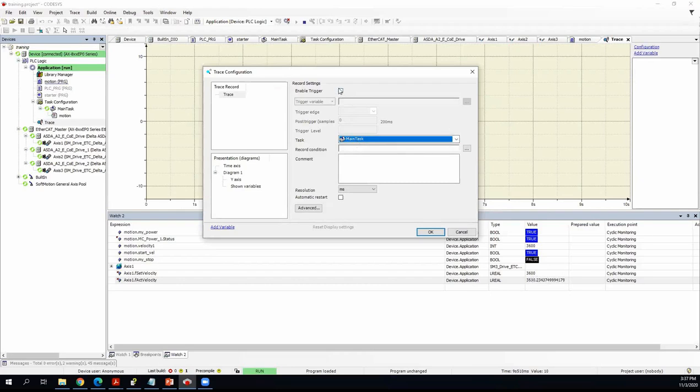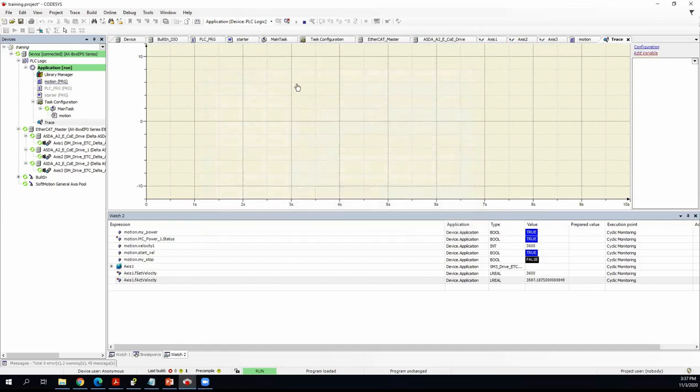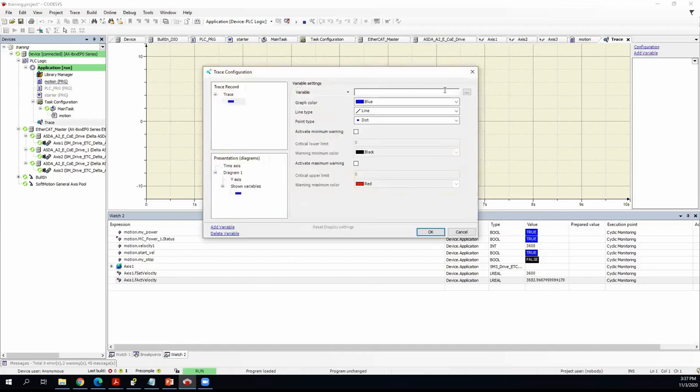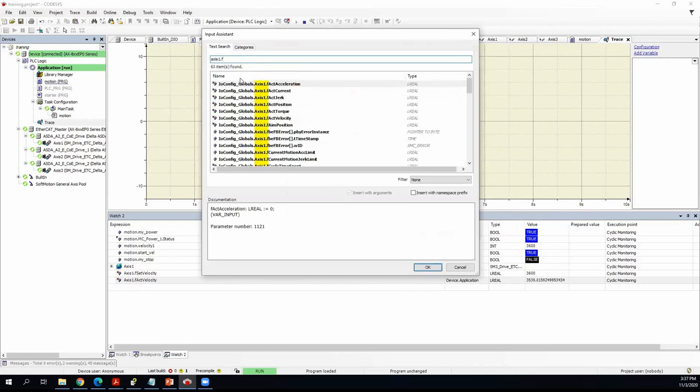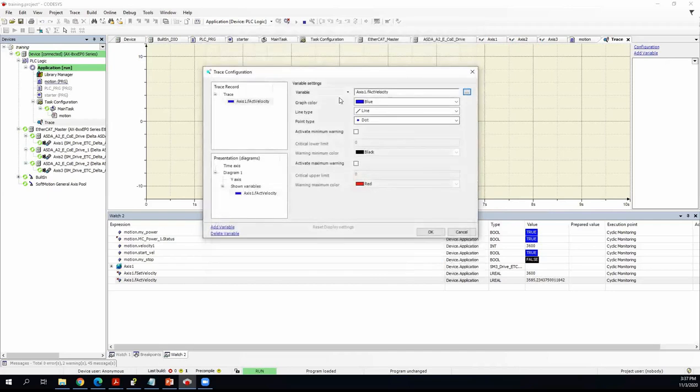So every 20 milliseconds, if you remember, our task time was 20 milliseconds, it will go and bring the value. I will also not use the trigger. So it's already enabled, and this is done. And how about the variable? Here we need to add the variable. So for instance, this is axis 1 dot F actual velocity. Yeah, this one is blue.